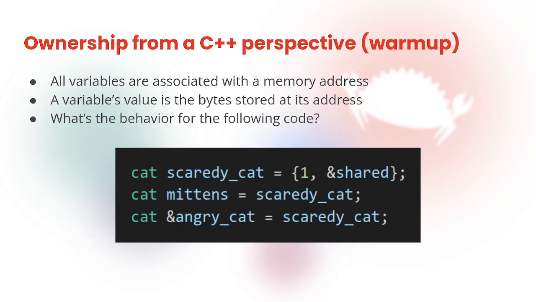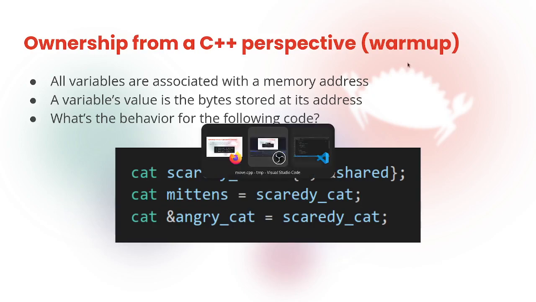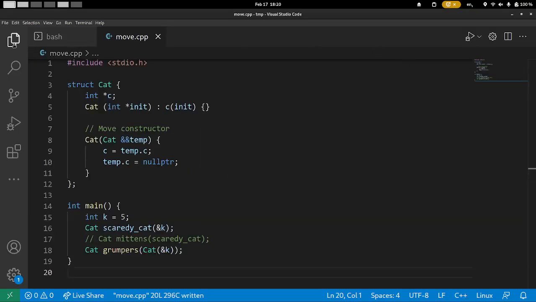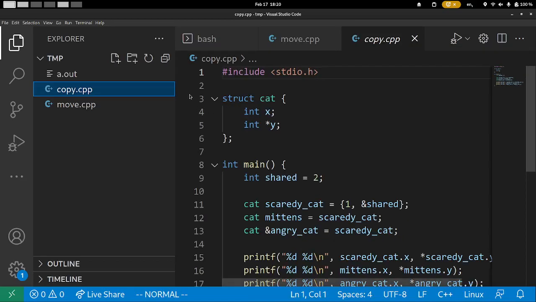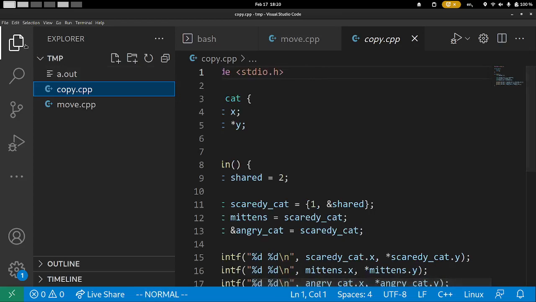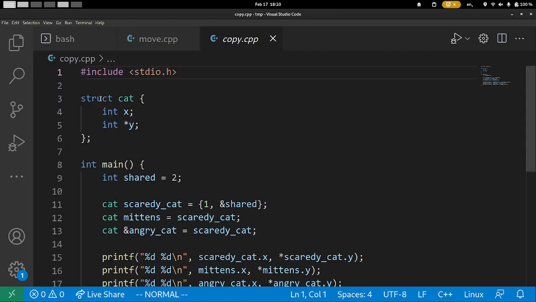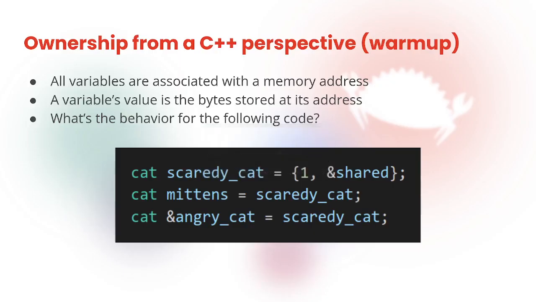Let me just show you the source code for this. Cat is a struct that contains an integer and an integer pointer. I hate that C++ allowed this dumb initialization. It really complicates the initialization of objects. But okay, scaredy cat is an object.